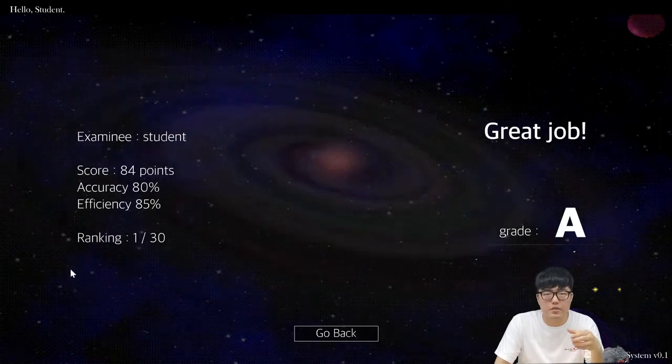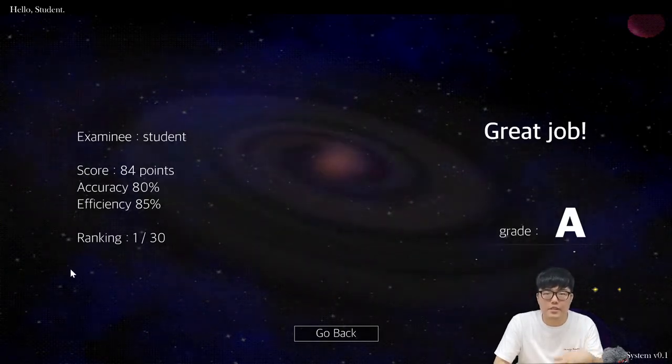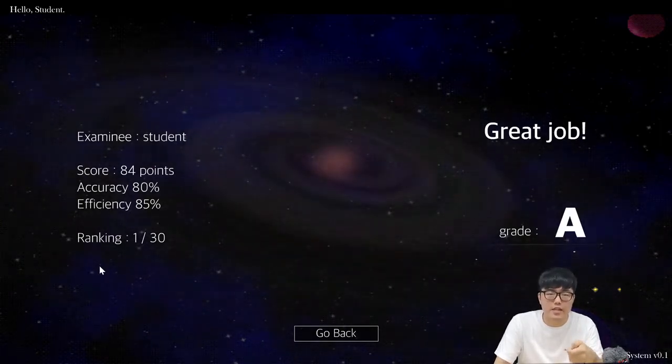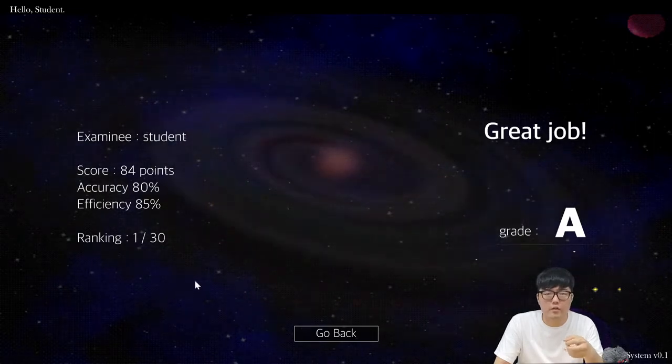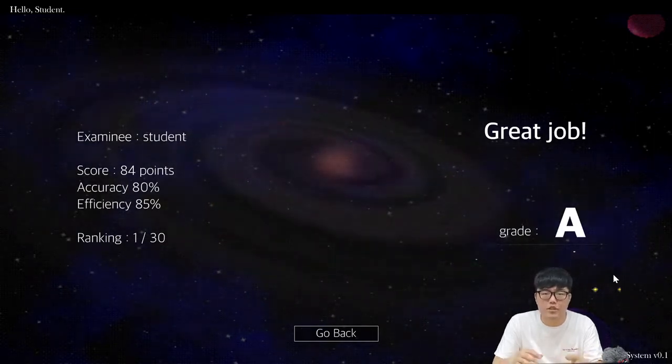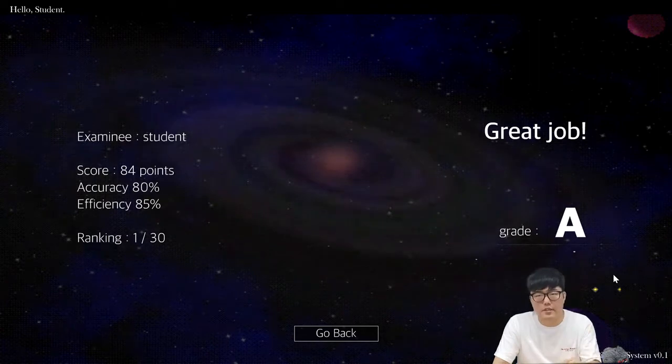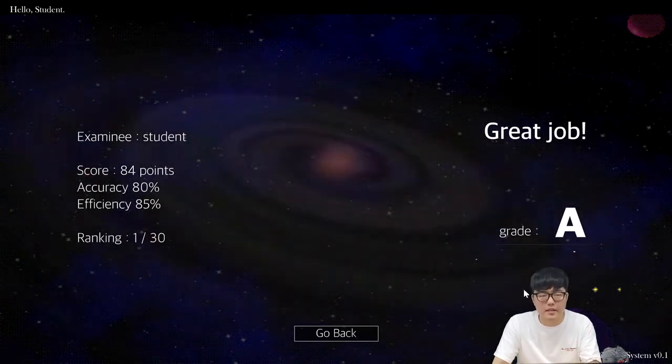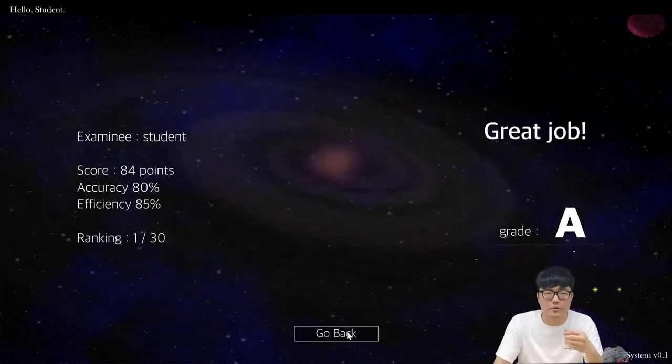This page contains the results of the test. Information such as score, grade, accuracy, efficiency, and ranking of students is printed. The student can push the go back button to move out from the page. And it is the end of UC number 5. Thank you.